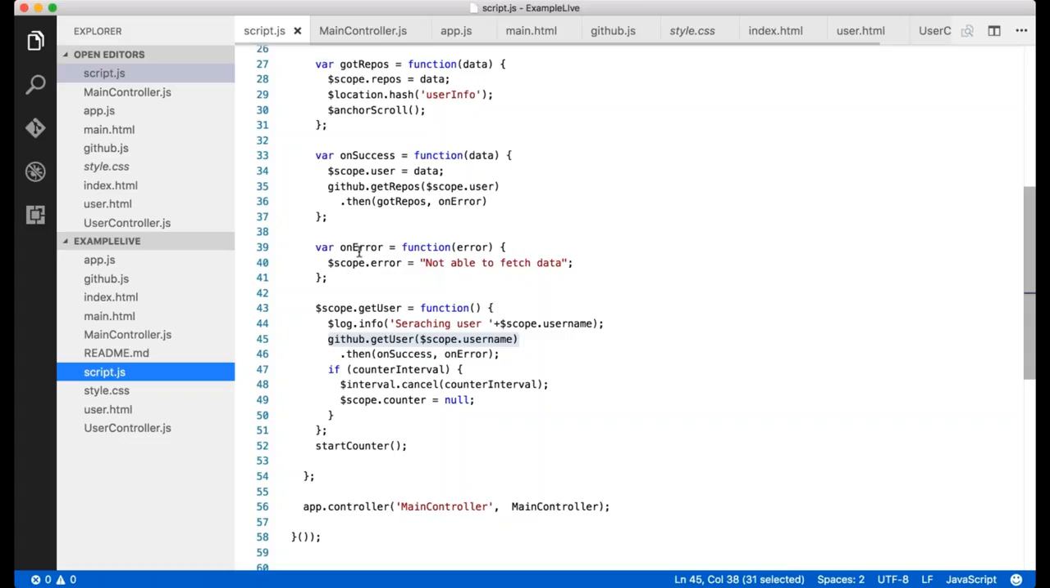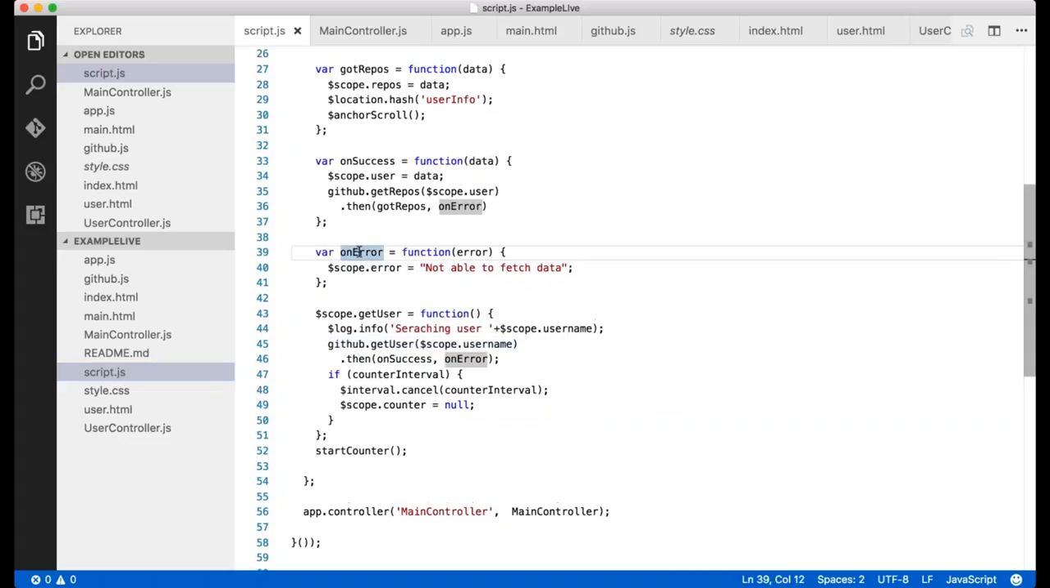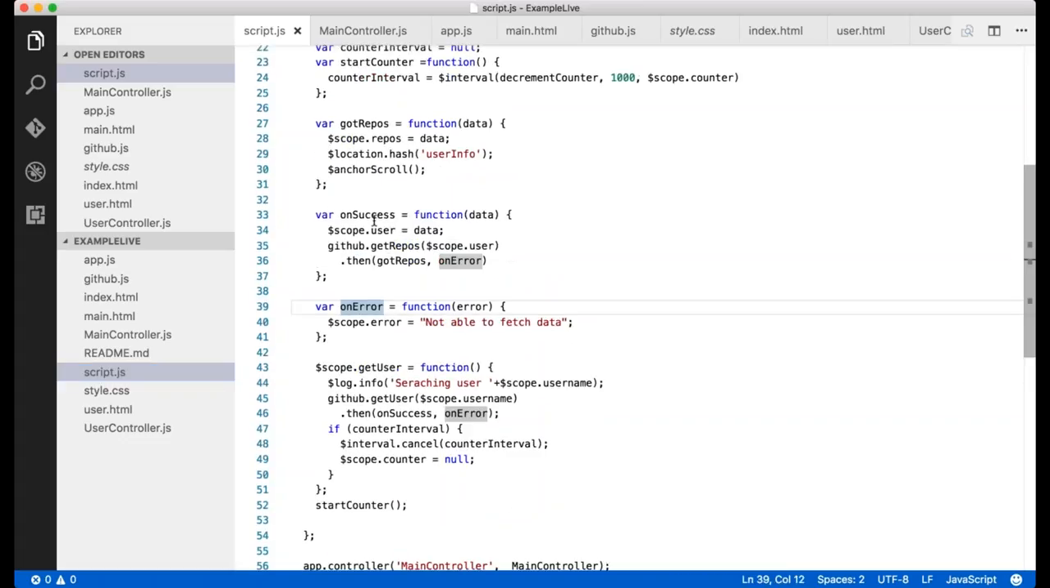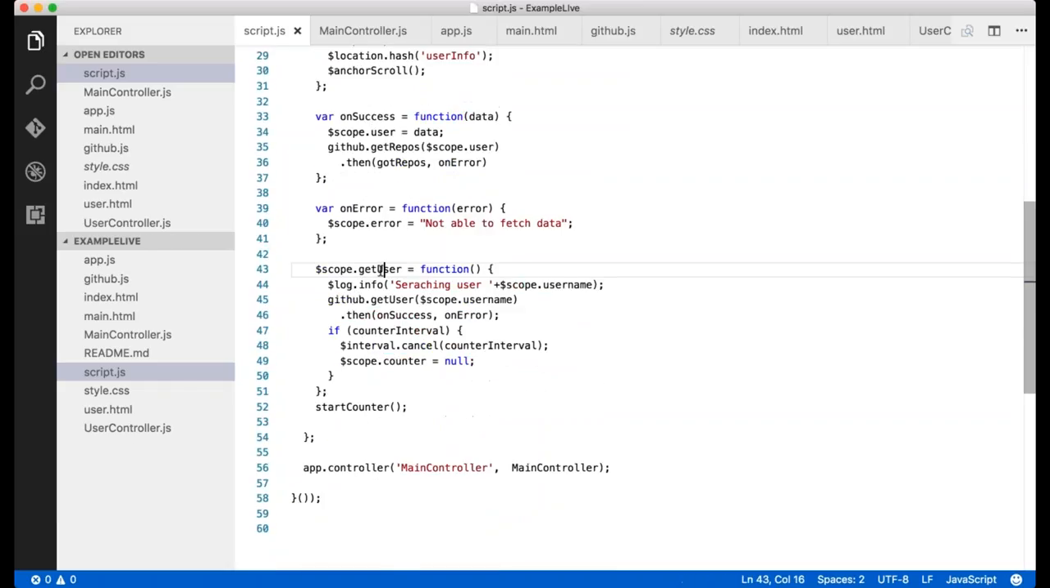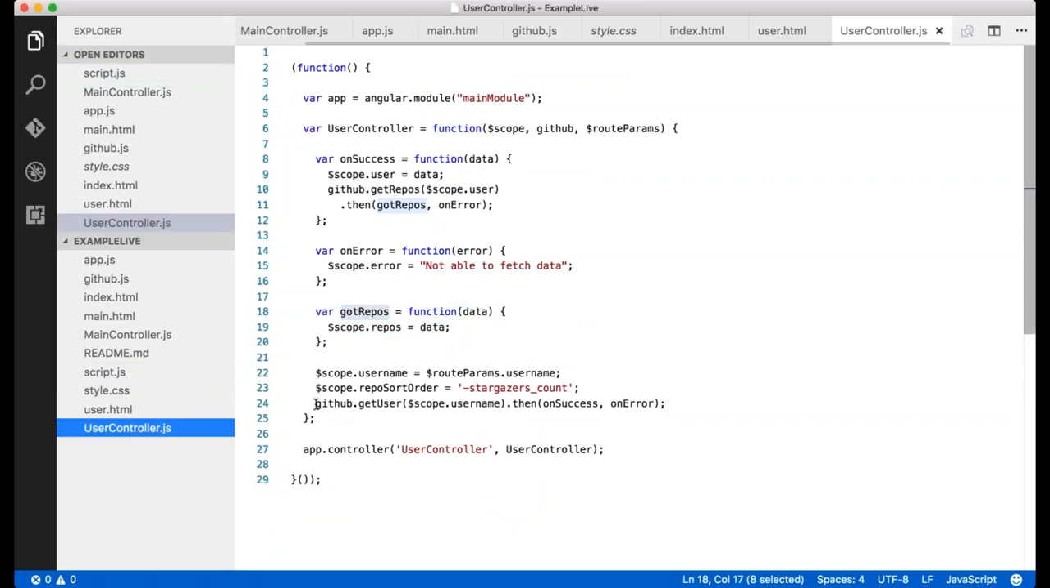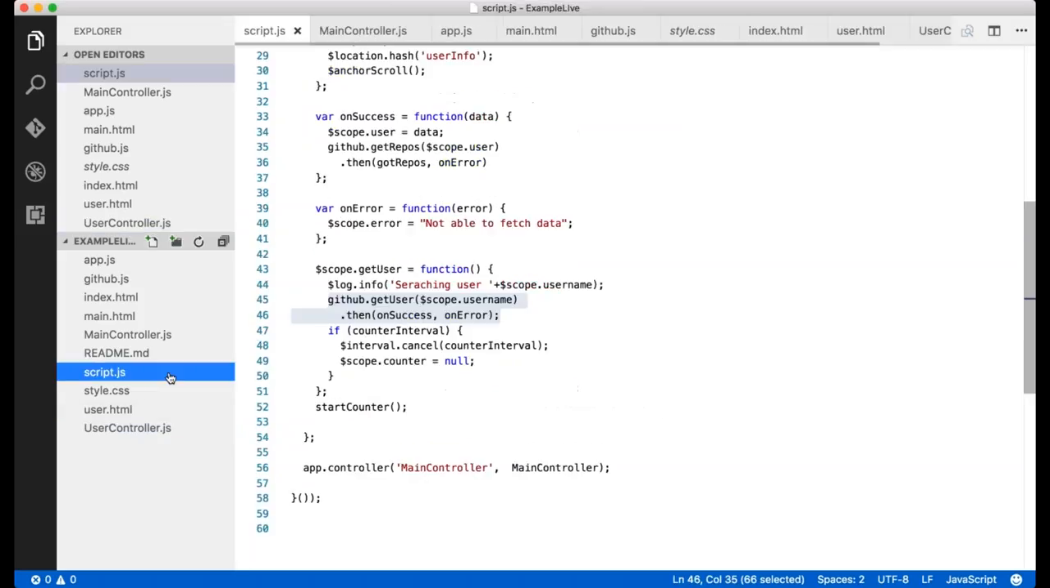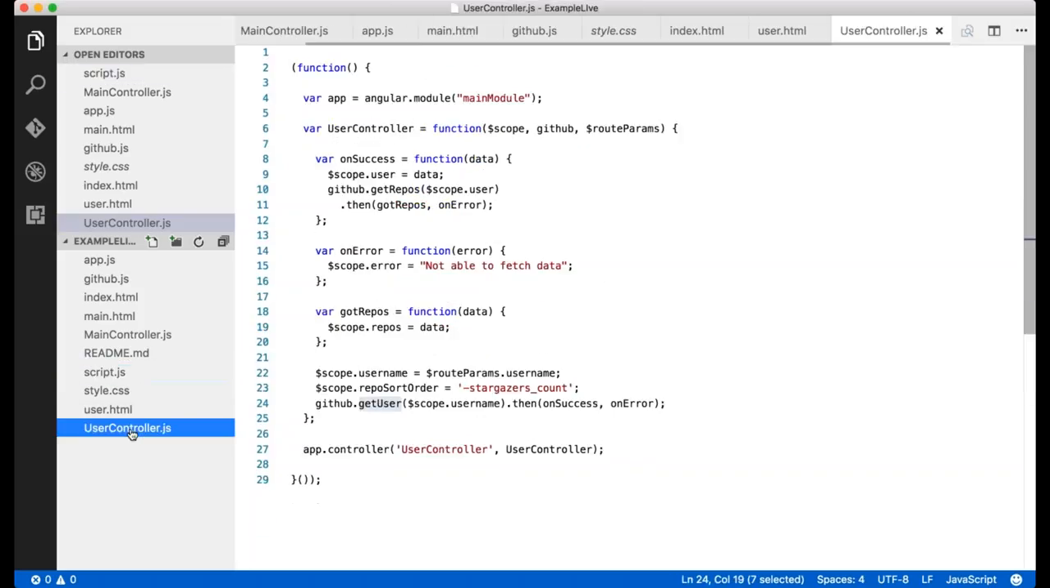So these four methods were deleted from the main controller: gotRepos, onSuccess, onError, and getUser. These four are here. So getUser is not there as a function because I'm directly having this line. Here you can see, as soon as this controller gets loaded, I'll call github.getUser. So nothing new we have added. We have taken the things from here.